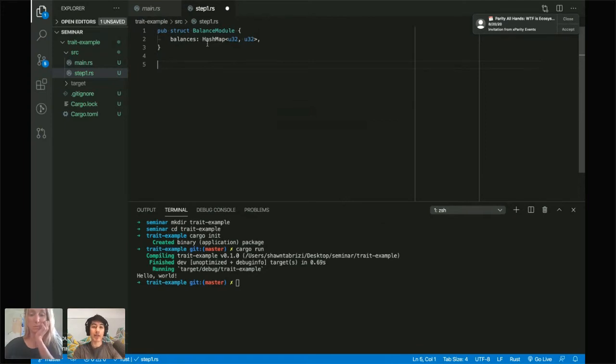So now we have basically an object that can store some data. Now we need to implement some functions for it, right? So let's implement some functions for the Balances module. The first one I'm going to do is an initializer. When I want to create a new instance of the object, I can implement this function new, which returns itself, and it will return basically an empty version of the object.